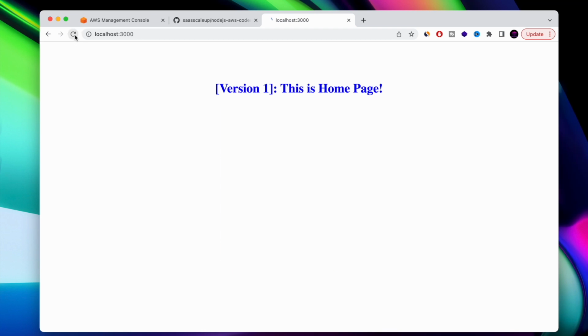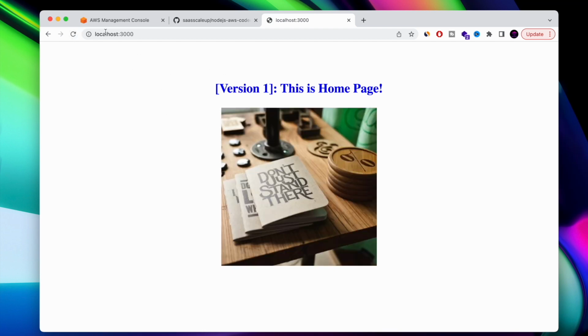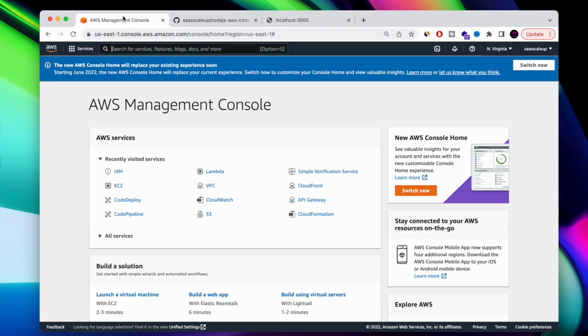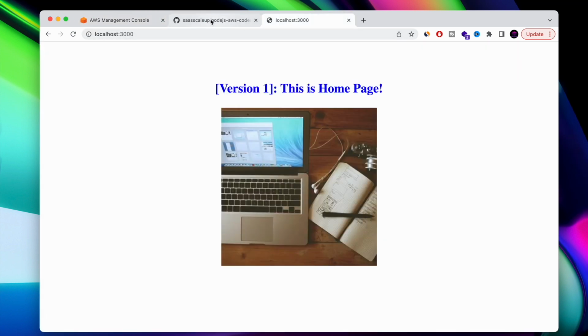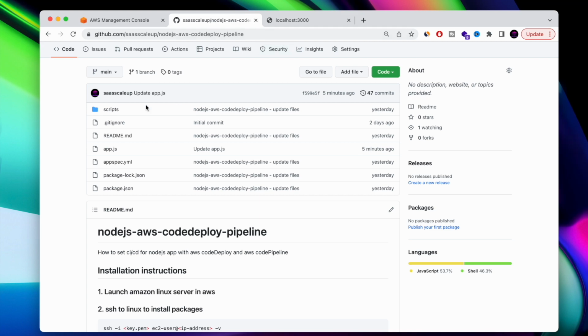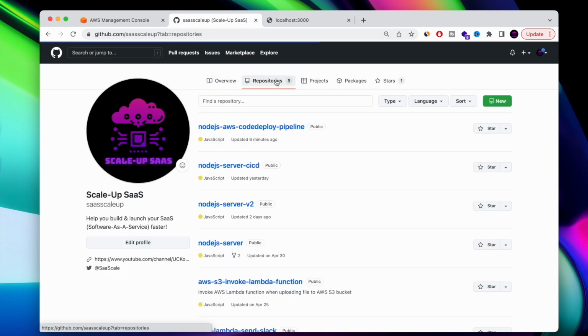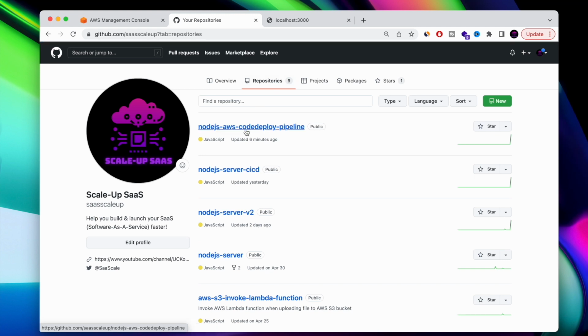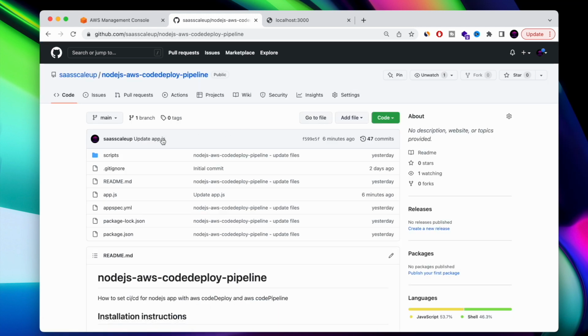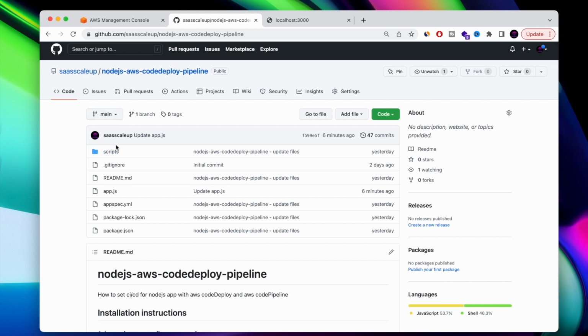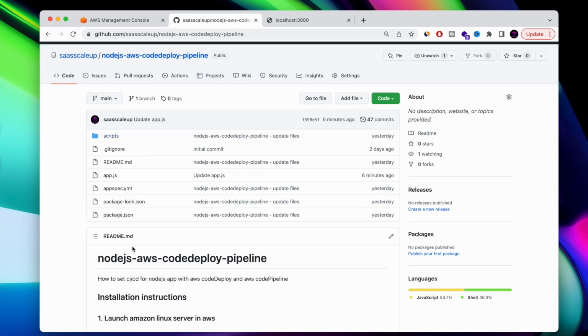Welcome back, guys. So as you can see right now on the screen, I have my Node Express.js application on my local machine. This is my AWS console, and this is the Node.js app. It's a very simple application. Everything is located in my GitHub account under the Node.js AWS CodeDeploy CodePipeline repository. So you guys can download it and play with it and use it by yourself. There is also the whole structure of this tutorial inside the README file.